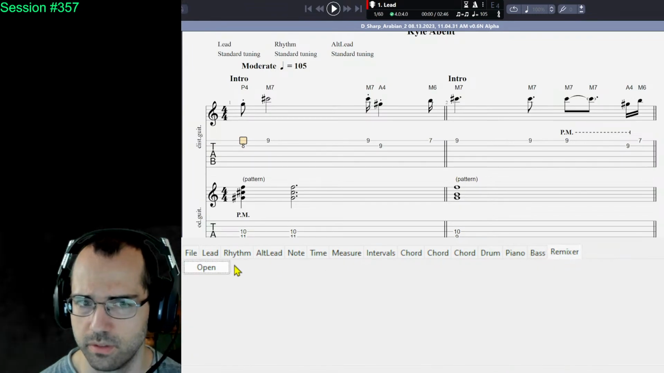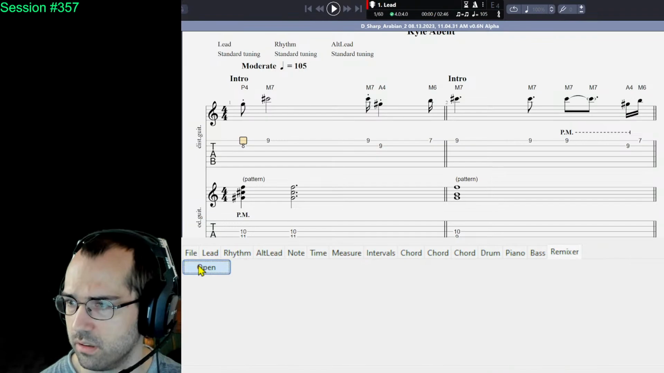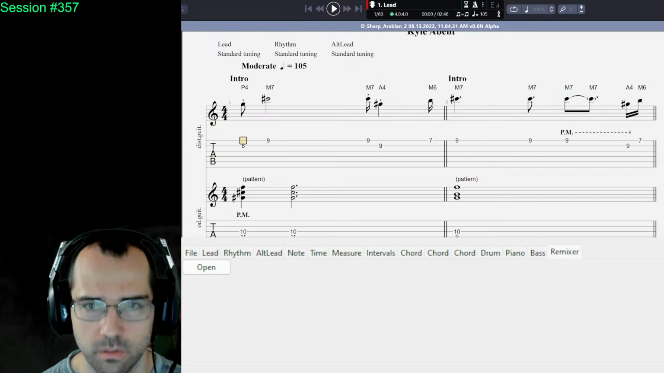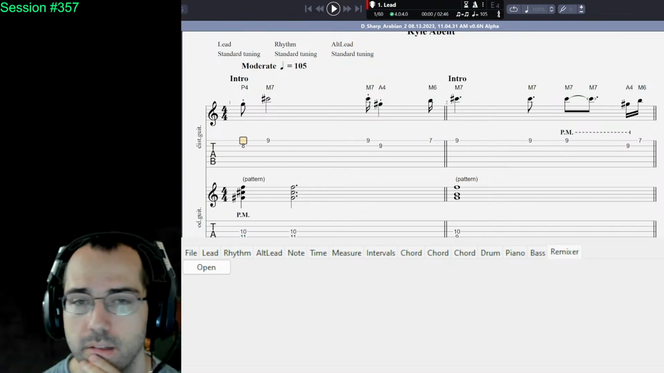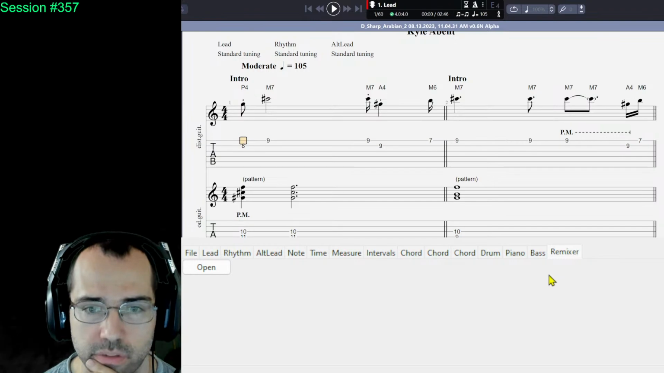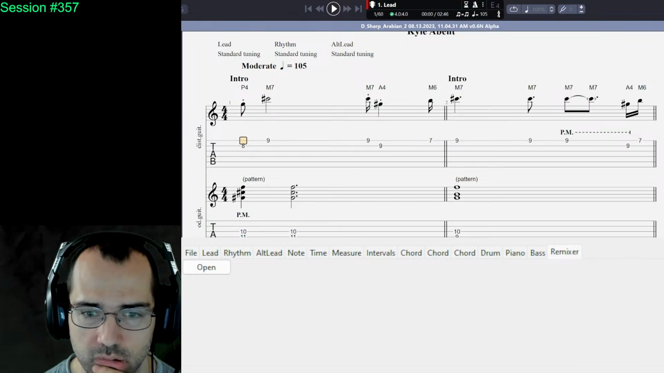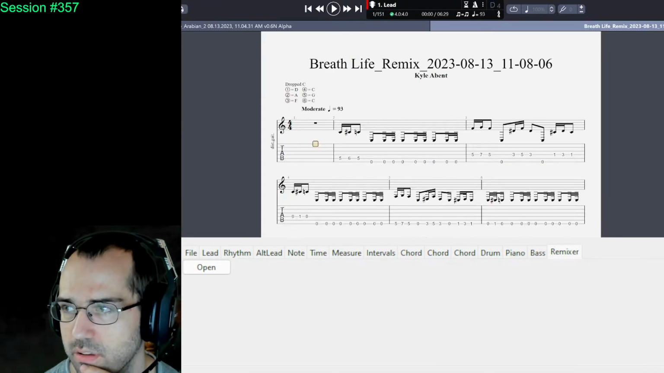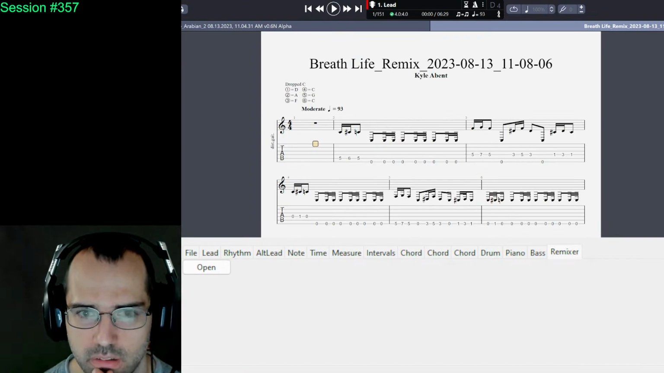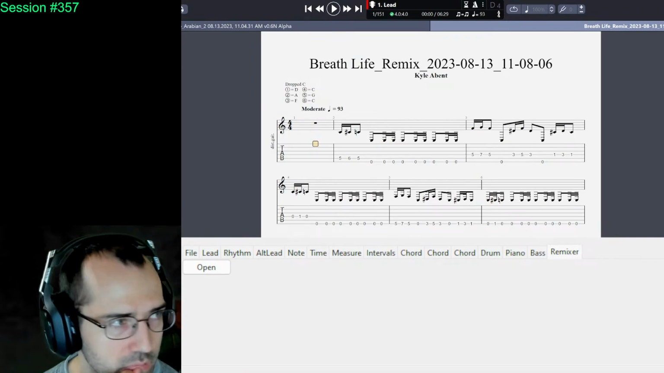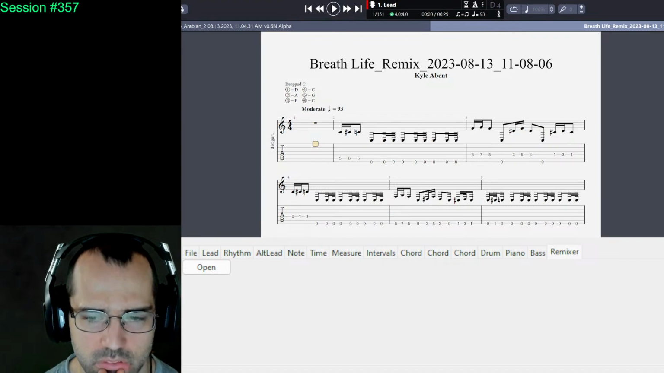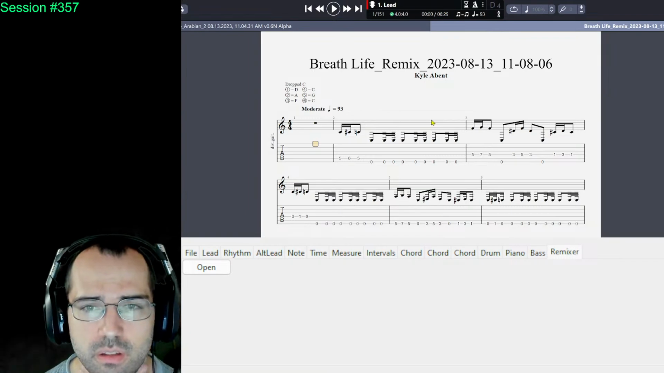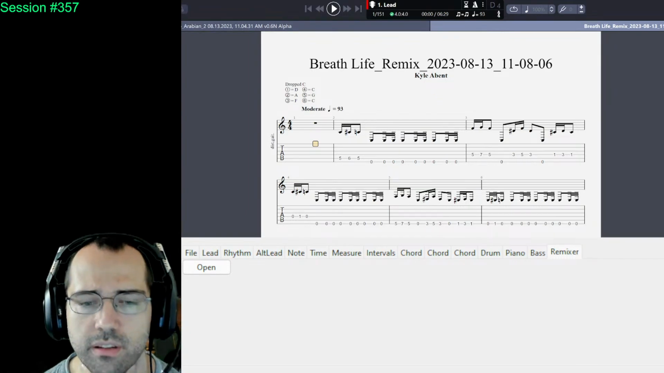There's one thing I might want to look at, this remixer. Open. There's another screen that I don't show here. But on that one, the remixer, we choose a song. So let's do Kill Switch Engage, Breathe Life. And this is the remix of Breathe Life. It just randomizes the note and string fret length for each measure. It shuffles it around. But I don't like that logic because it makes it unplayable.